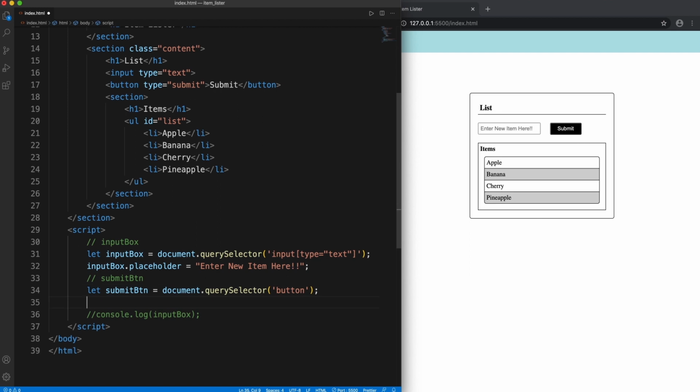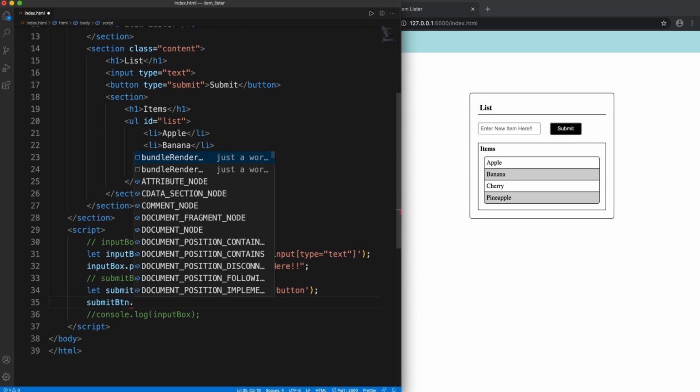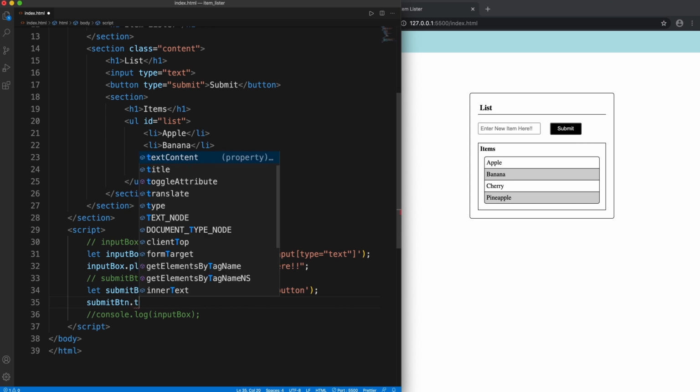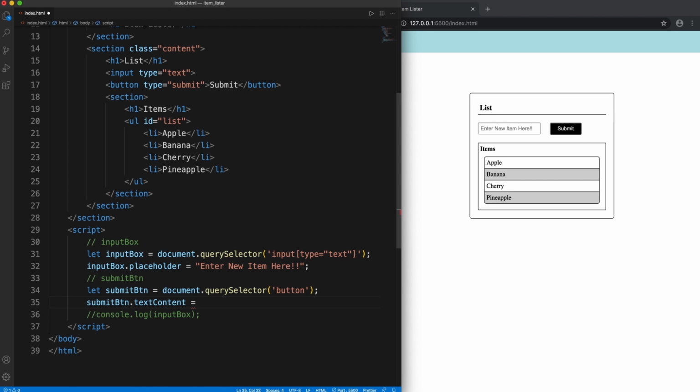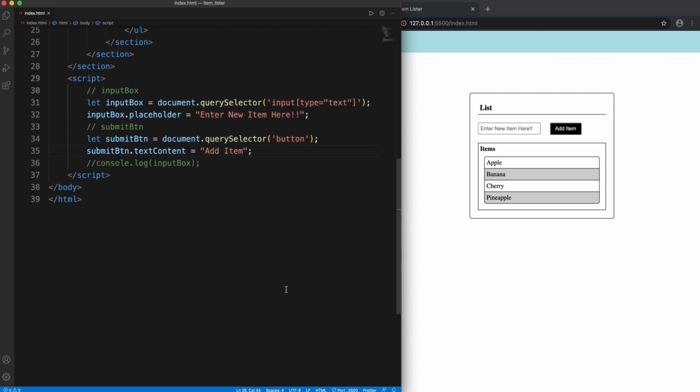Next, with the submit button, if I want to change the text of the submit button, I will use the text content property of this submit button and I will change its text to add item.